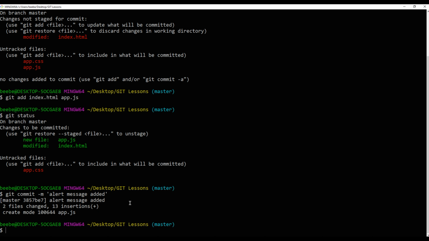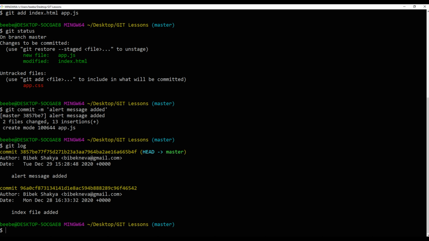If you want to check the commit history, you can use git log. And now you can see two commits over here. One is this index file added and another one is alert message added.